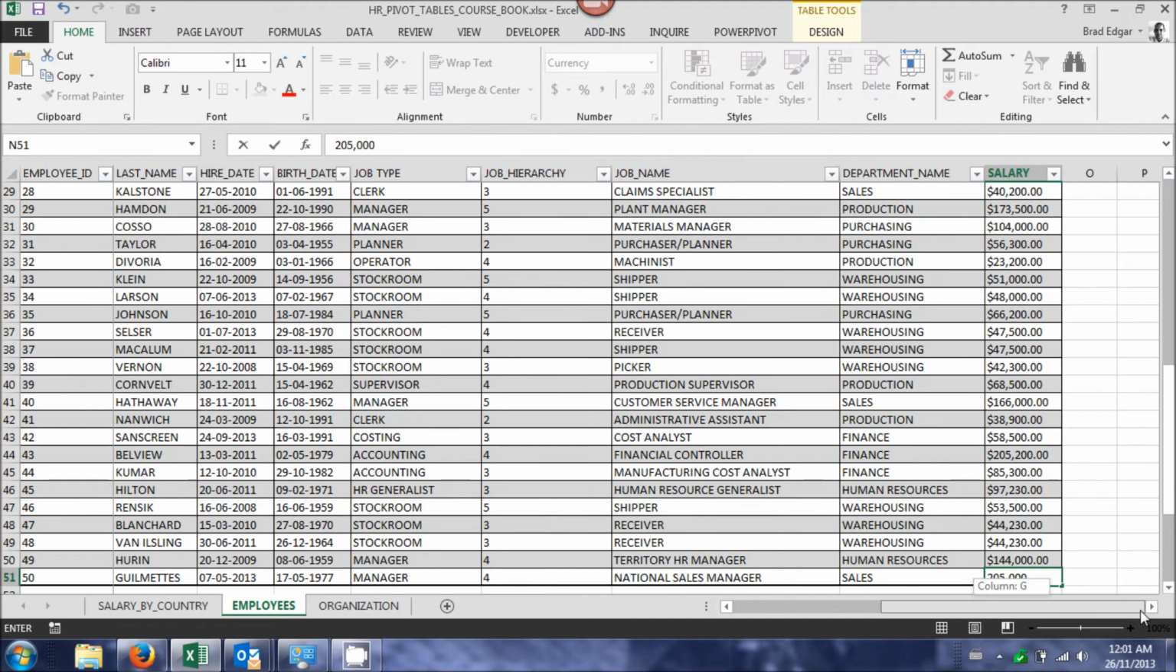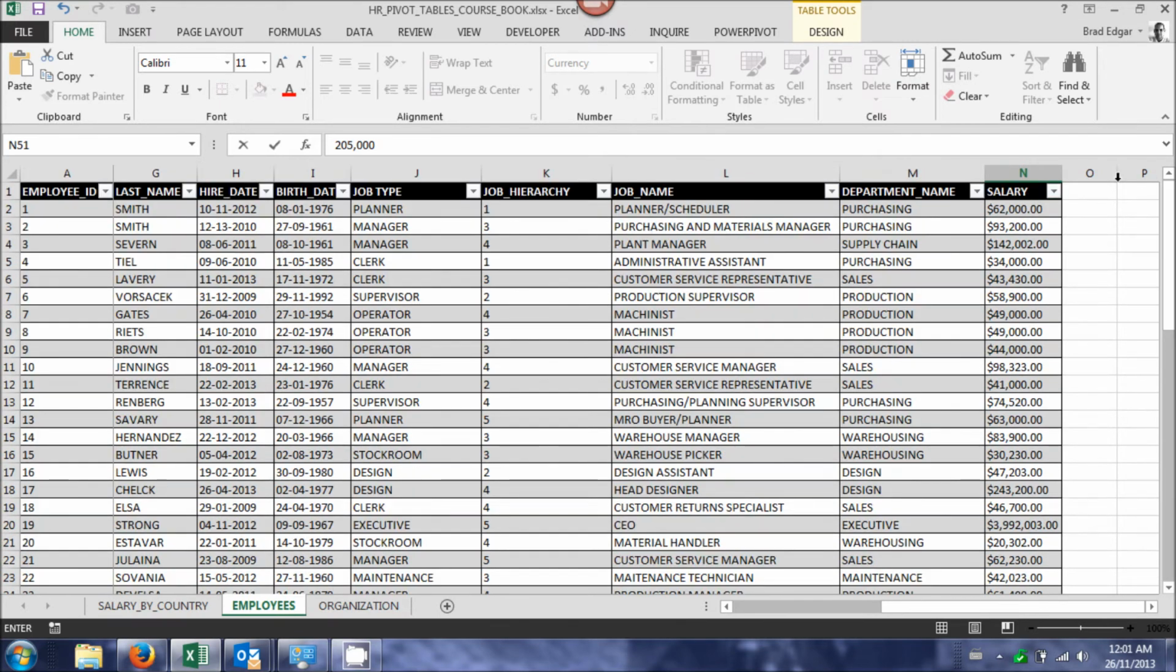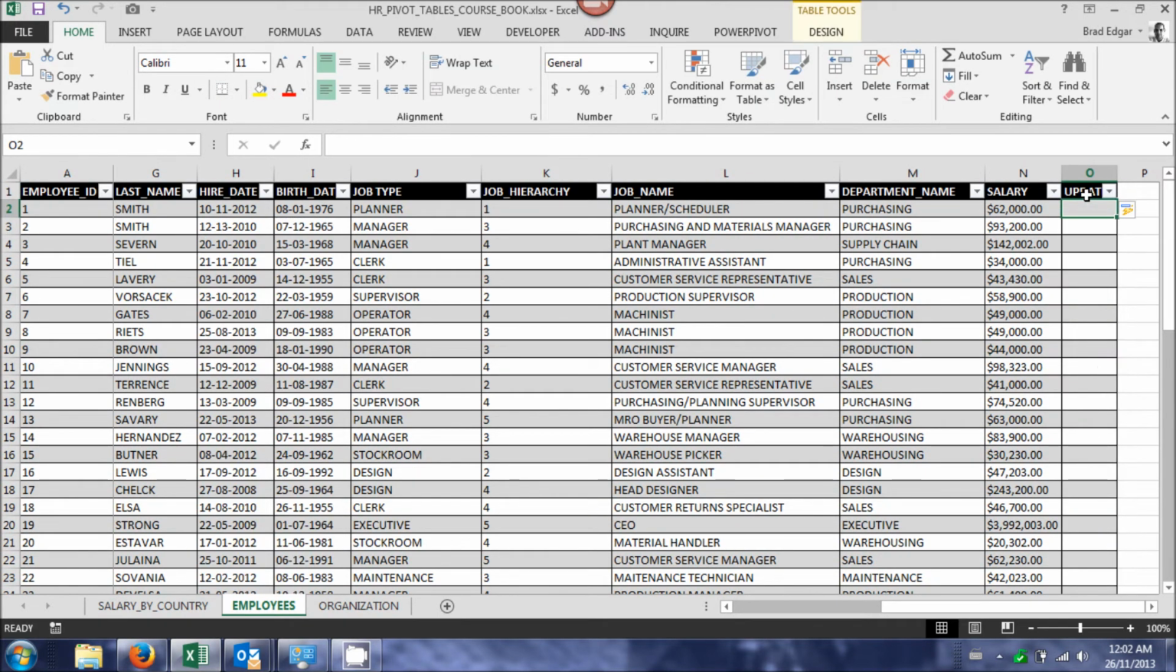Next thing I want to do, we're going to add a new field to here. We'll call it updated date. So just by doing this, this will add this to our table, and you'll see that the area of our table is expanded over to column O.